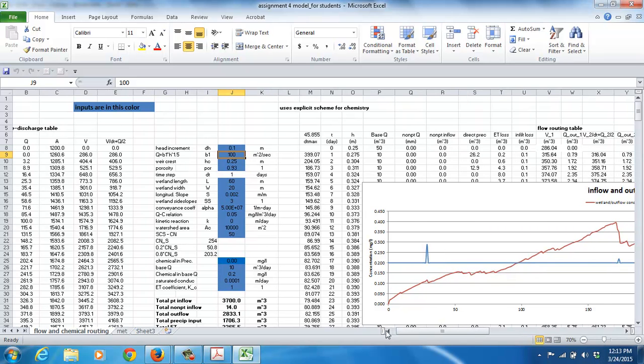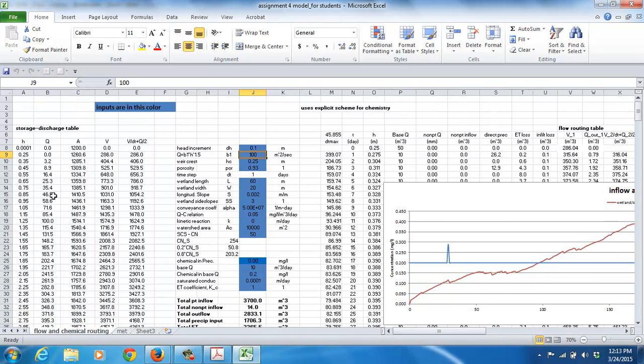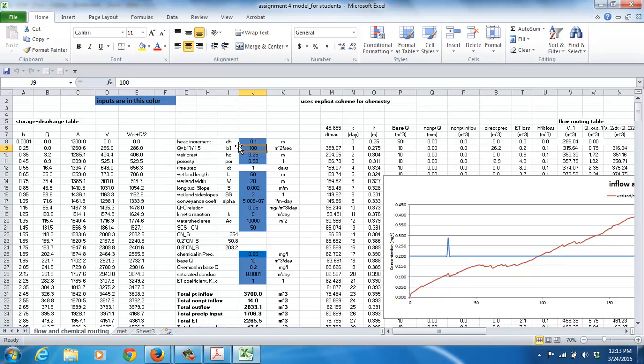So going to that tab for flow and chemical modeling, we have here things that are calculated by the spreadsheet. And the only thing that you need to modify in here are these things that are in blue. Inputs are in this color. So these cells that you see are the ones that you need to feed information into.